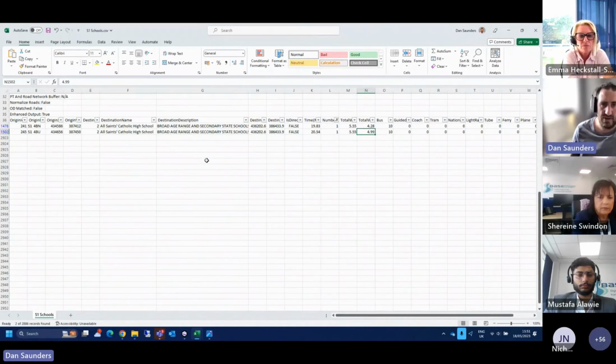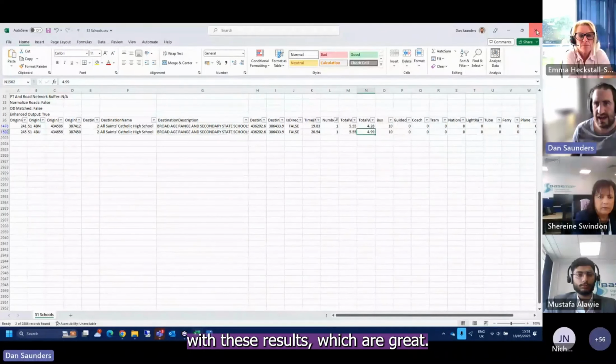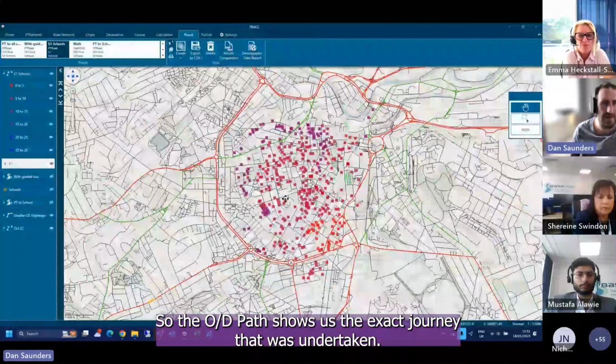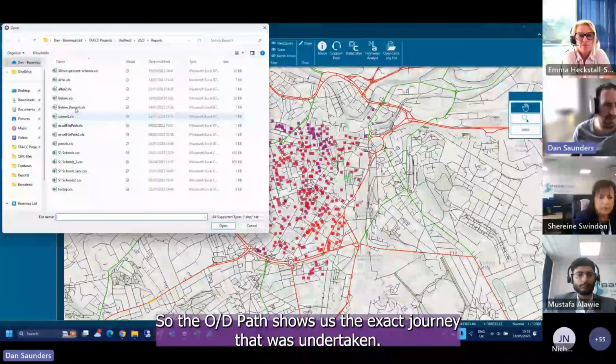What we can also do with these results, which are great, we can also load back in the OD path file. So the OD path file shows us the exact journey that was undertaken.